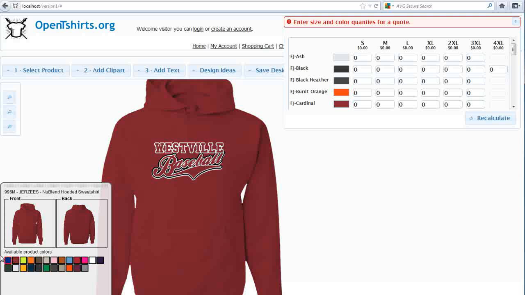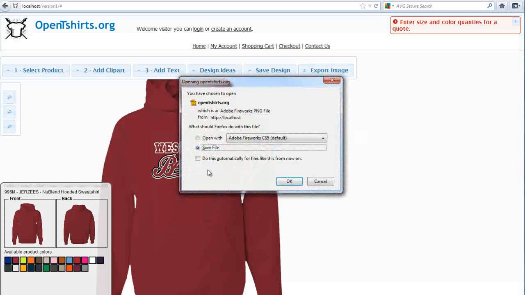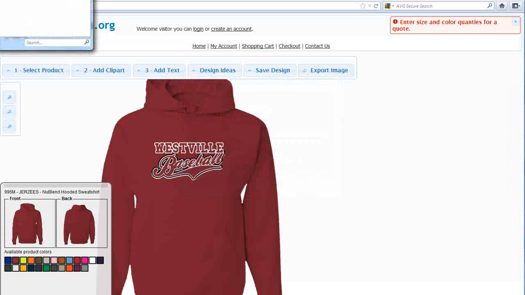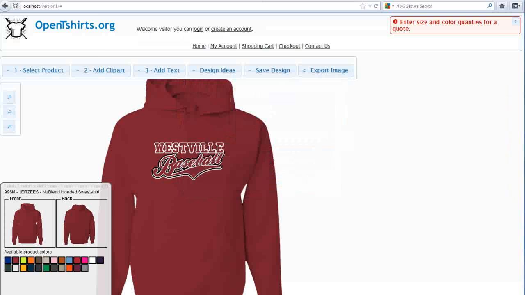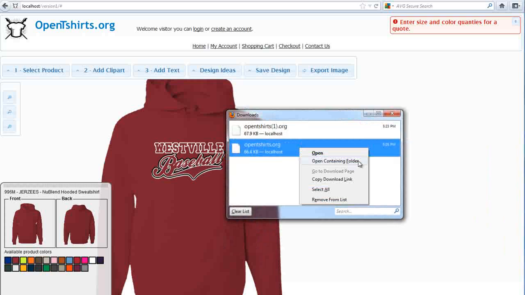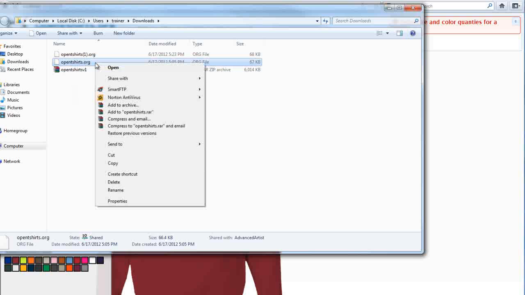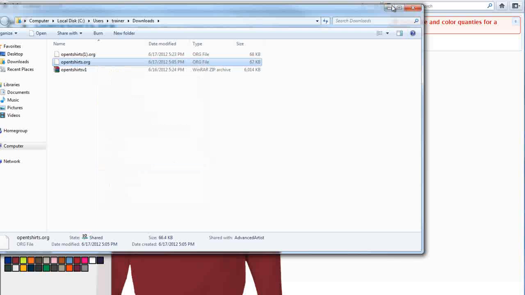Now if I change my colors here, I can minimize here, and go to Export Image, and I'm going to say Save As. What I'm going to do is bring this into my desktop. Actually, I'll just right click on this and select Open Containing Folder. And there is my actual image. So I'm going to right click on that and select Copy.